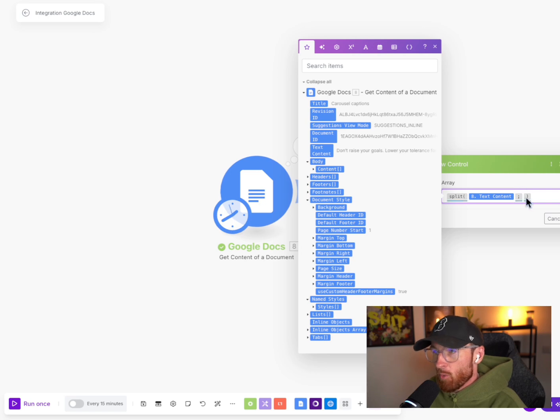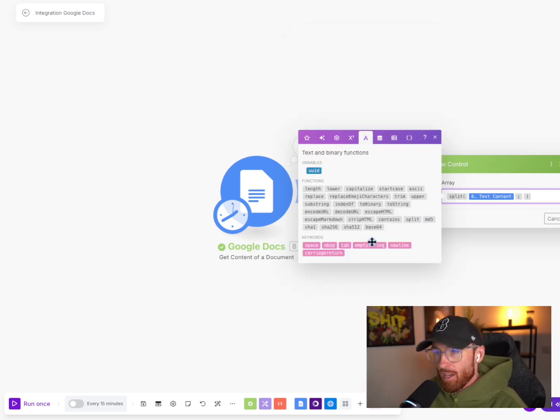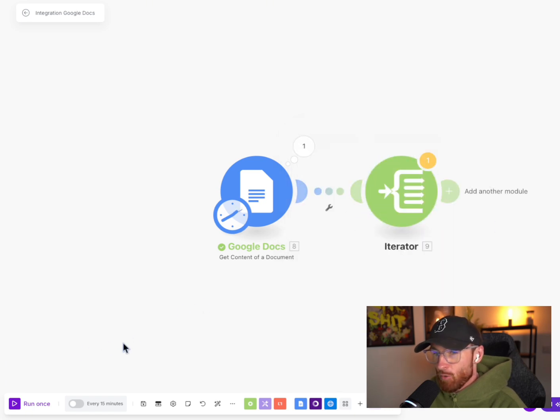The next thing we're going to want to do is give it some instructions about how it should split the line. So we go back to the little A. We're going to do carriage return, and then we're going to do new line. Hit save, and again, as always, if it has this little yellow warning, don't worry, just run it again.